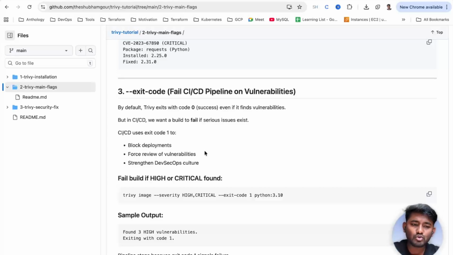It is used to fail the pipeline whenever we are using Trivy, because by default Trivy exits with code 0, which shows success even if it finds vulnerabilities. But whenever we are dealing with CI/CD, let's say Jenkins, and we want to fail a build which has serious issues, CI/CD uses exit code 1 to block the deployment. It actually helps you to strengthen the DevSecOps culture.